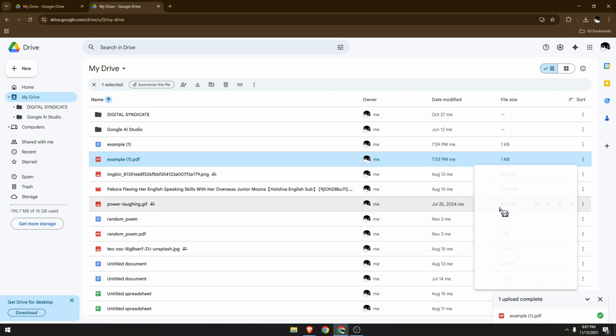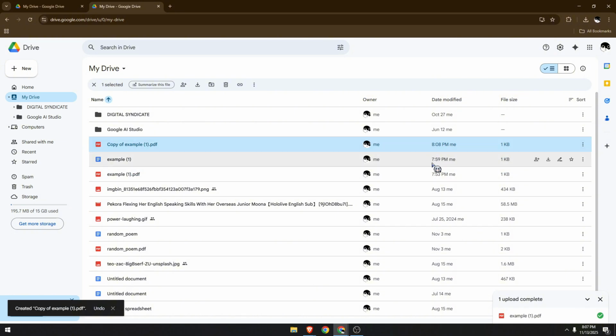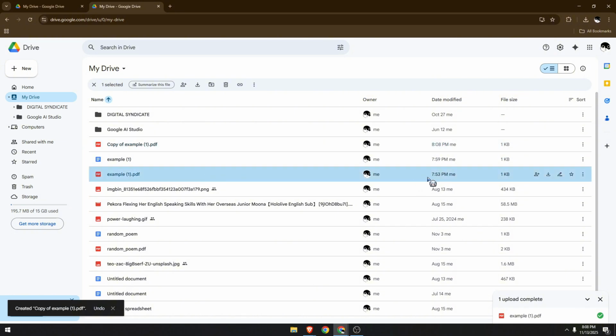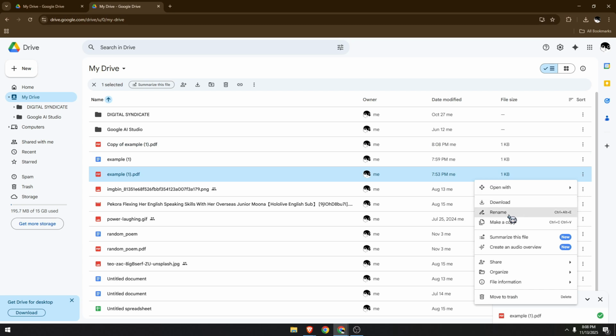So over here, make a copy. Let's wait for it. And then over here, as you can see, this is the original timestamp. And the copy of the file is a few minutes after. All right. If you want, you can now delete the original file by clicking the three dots again. So over here, more actions. You can simply choose move to trash.